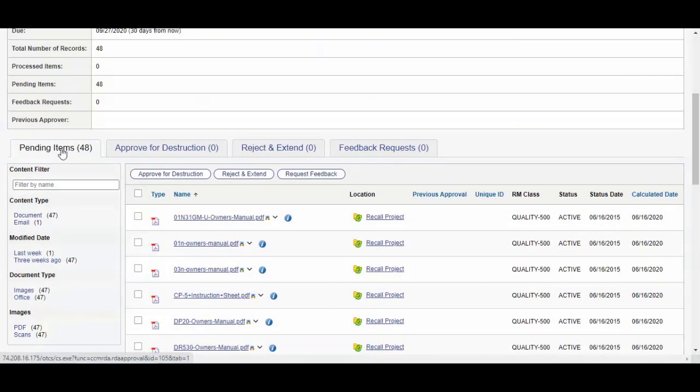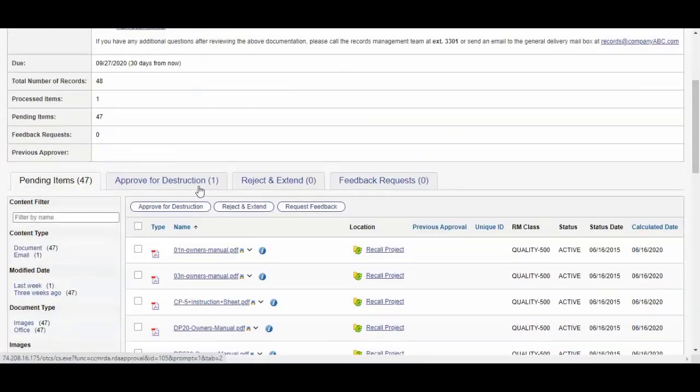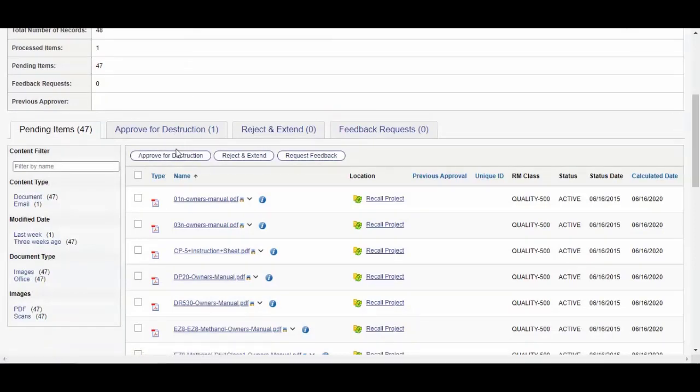So here we go. We can see we have 48 items that are pending approval. The interface is very familiar. We've kind of seen this interface in the previous screen. It's really easy for end users to approve. You can take a look and say, okay, yep, that owner's manual is approved for destruction. So we can click the approve for destruction, and we'll remove that item from the pending tab over to the approve for destruction tab. And here's where that customization of the labels comes in. So here's the approve for destruction tab and button, and the reject and extend tab and button. And that is where we could have customized the labeling to make it a little bit more user-friendly if this wasn't in fact a destruction.